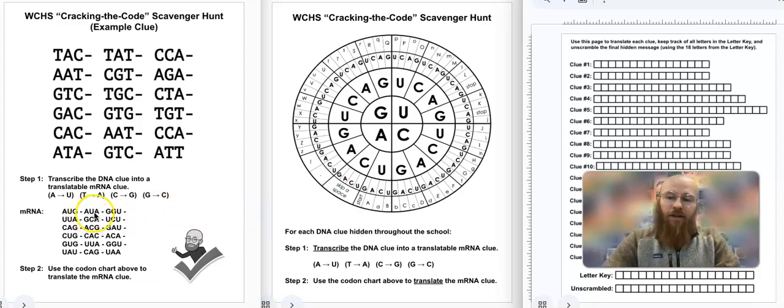The next three letters I have are A, U, A. I go back to the middle every time, and I start with A, I go down to U, and then I go to A again. And by doing so, I arrive at the first letter that's going to be a part of my next clue, which is a capital letter A.